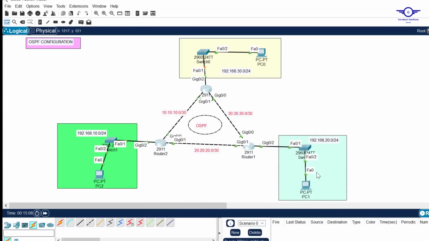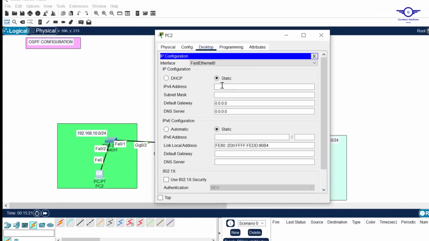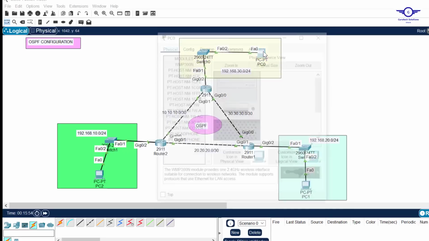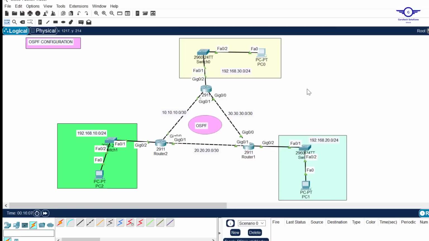So I'll do the computers very fast, and you have to make sure that the default gateway of each computer is the IP address of the directly connected router's interface. So I'll do it very fast to save time. Okay, so I've done the IP addressing both on the computers and the routers.